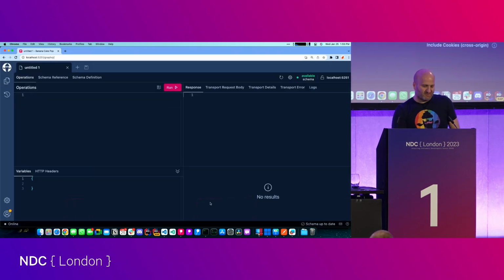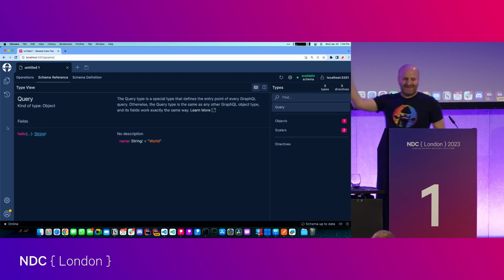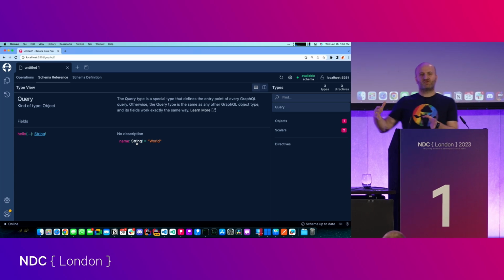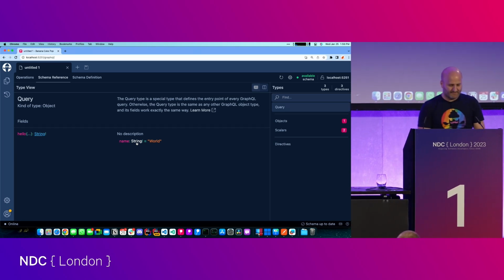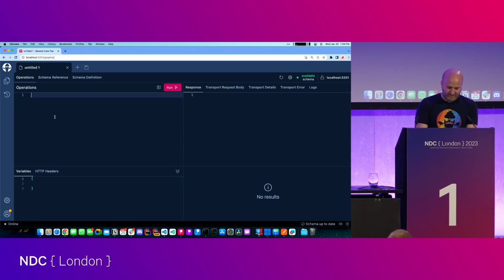Now let's explore our GraphQL server. So this is basically a new tab, and I can explore my API with that. I can go here to the schema reference, and you can see now I have a query root type here. And my query root type has a field hello, which returns a non-nullable string. In GraphQL, we have non-nullability. And you can see even my default value translated into GraphQL. So that is awesome.